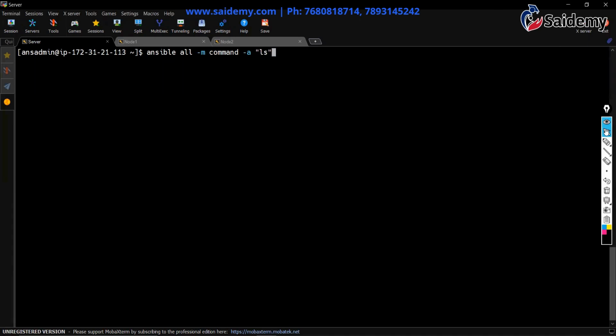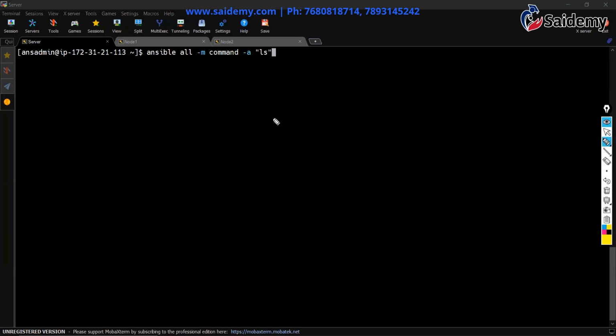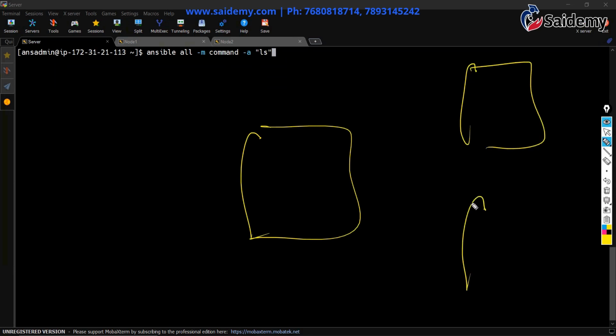Now let's try to understand what we are trying to do. This is server. These are my nodes. Okay. This is what ad hoc command. So commands start with Ansible, obviously. Ansible commands start with Ansible. Git commands start with Git. Docker commands start with Docker. That's all. So here I'm using the word all. All means each and every group in those each and every node. That's the keyword I'm using.